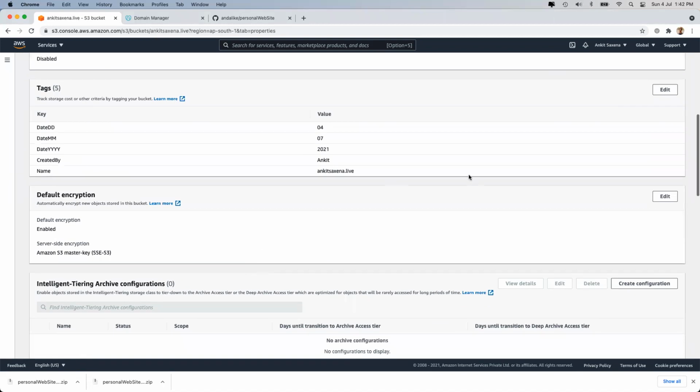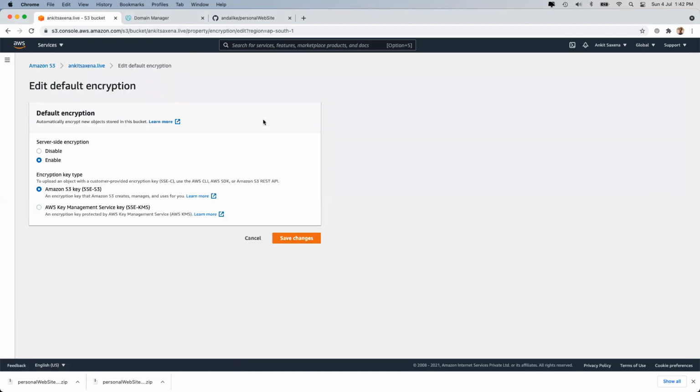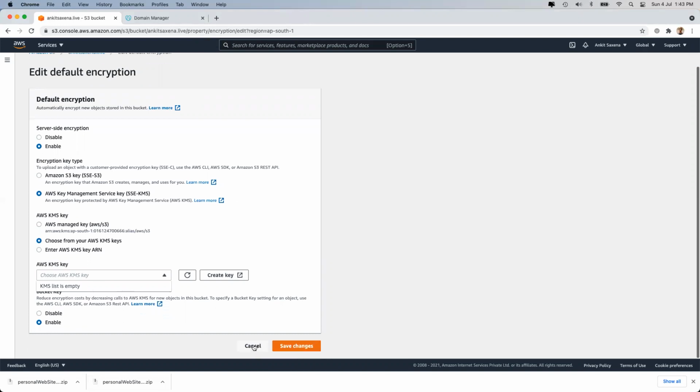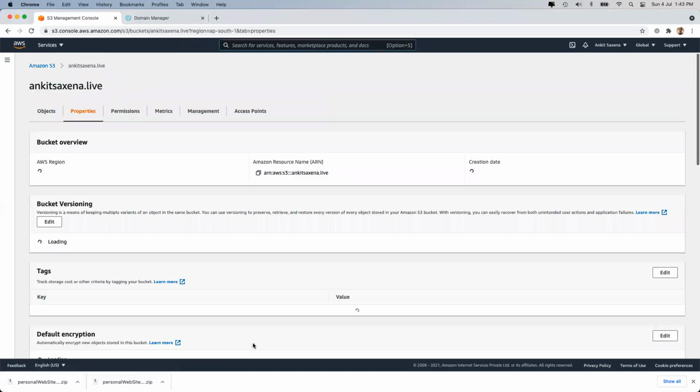Next, if you want to change the encryption, a typical example is if you were earlier using key 1 for encryption and now you want to change it to key 2. In that case, you can go for the default encryption, click on edit, and choose the key you have. If you have a key kept inside your KMS, or Key Management Service, you can choose the key from there. If you don't have the key, you can either go to KMS or click on this button over here, create key, which will create the key for you.